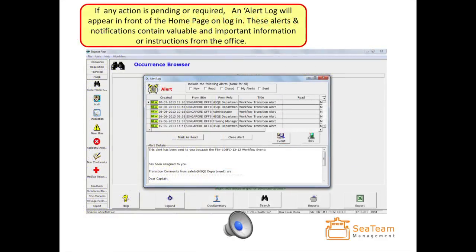If any action is pending or required, an alert log will appear in front of the home page on login. These alerts and notifications contain valuable and important information or instructions from the office.